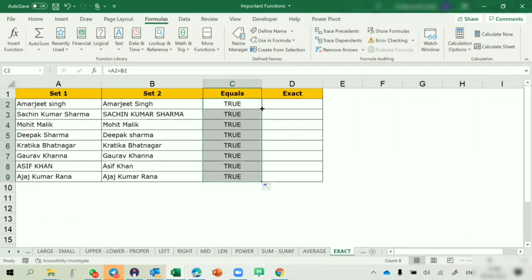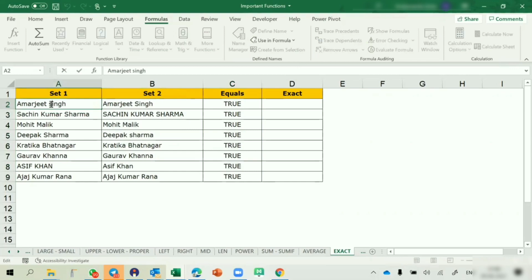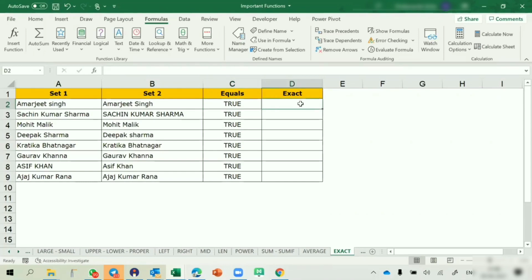You can see that s is small in this Amarjit Singh and in the set 2 S is capital. Though it's giving the true result, because equals to sign is not a case sensitive approach. Now, if you wanted to check for case sensitive, we have to use exact function. Exact. This is the text 1. This is the text 2. So both of text are same or not, it will check for exact match.